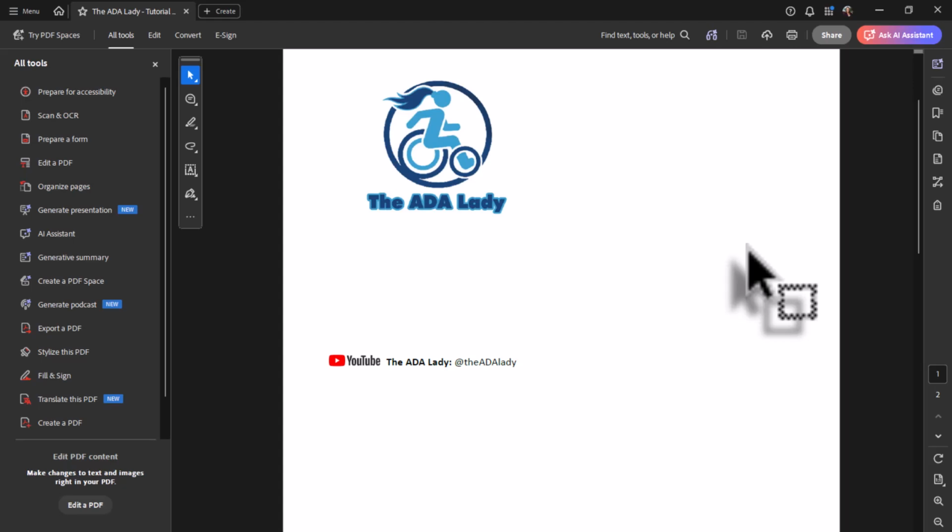All right, ADA friends, today we are going to look at how to add alt text in Adobe Acrobat Pro. As you can see here, I have my logo, and this is what we will put alt text on. So just taking it from the top, I have my document as a PDF. Going to come over to the tools on the left-hand side and click on Prepare for Accessibility.